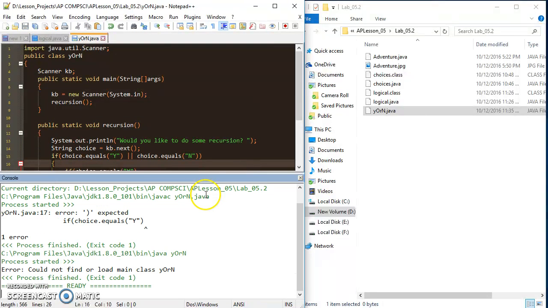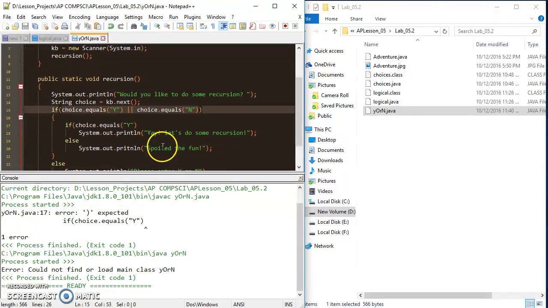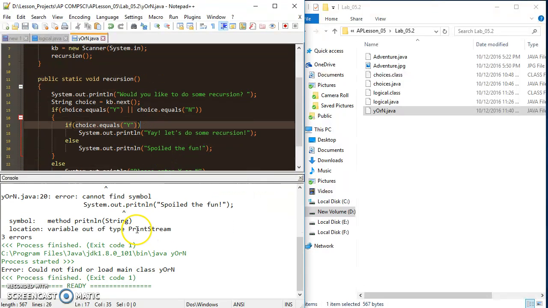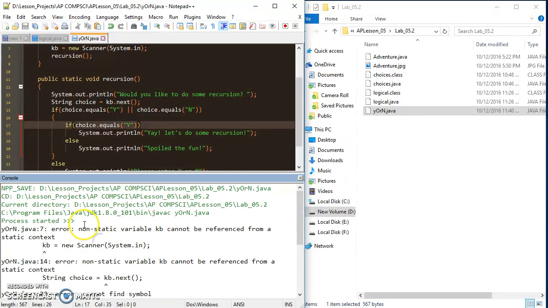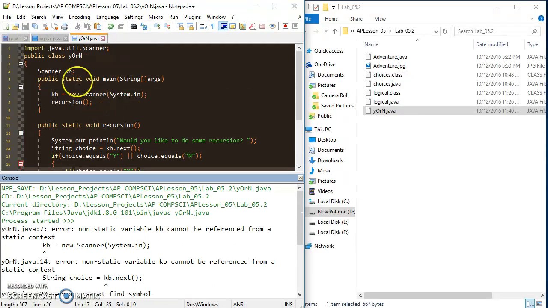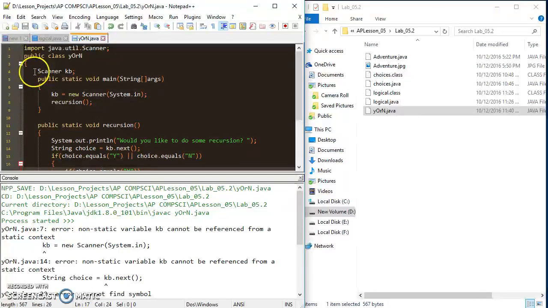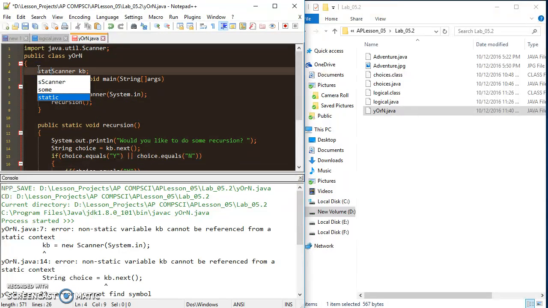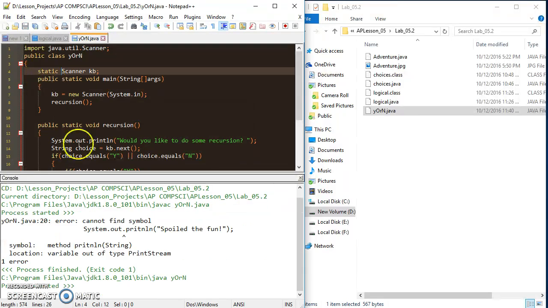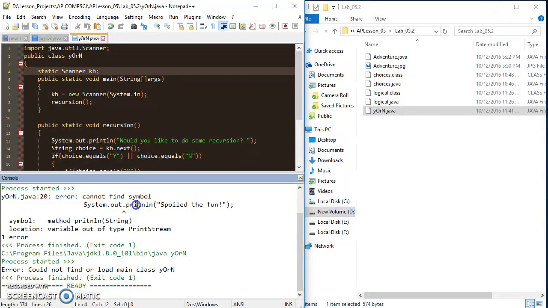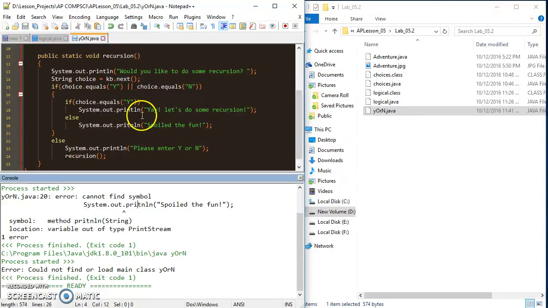So let's make sure the basics work here. I'm missing a parenthesis there. And let's see, scanner keyboard. And I forgot to make this one static. So let's try that again. And here under spoiled the fun.